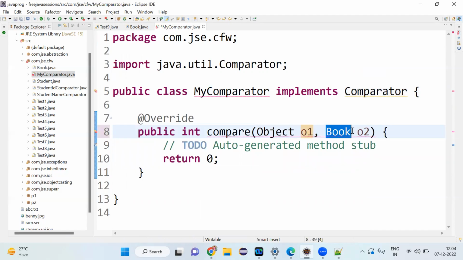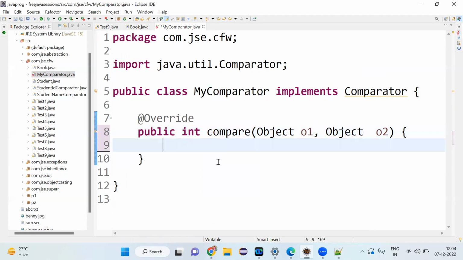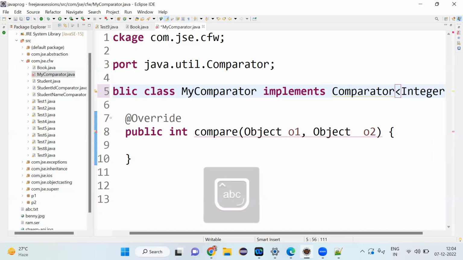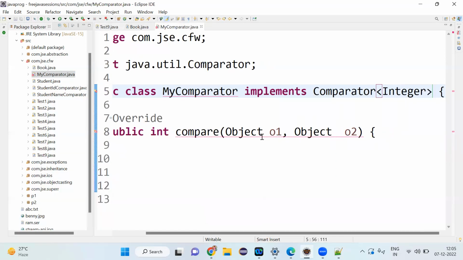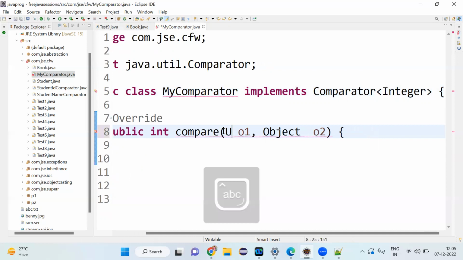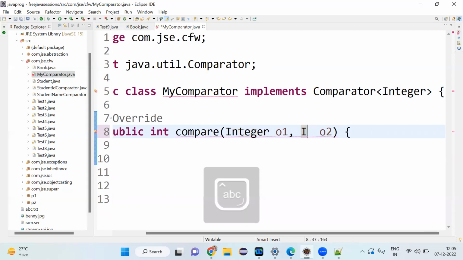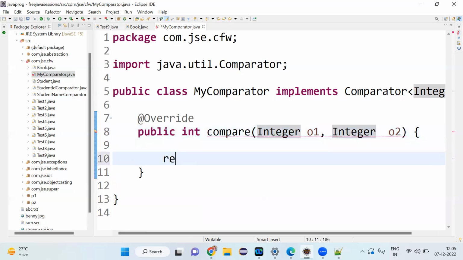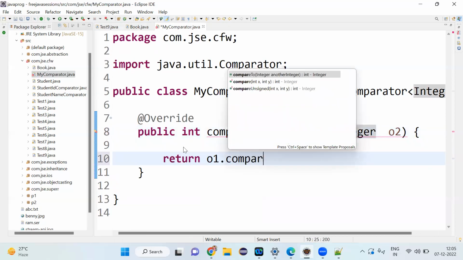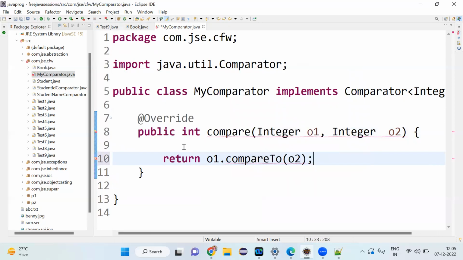Object o1, Object o2. So what we have to do is, since it is an integer ID, of course you have to mention Integer only. If you mention Integer, and these are also Integers only. Yes, I got it. Here also you have to mention it. Observe it first. Whatever we did yesterday, the same thing I am doing here itself. Return o1.compareTo(o2). That's it, the simple logic. I'm not writing the entire logic itself.